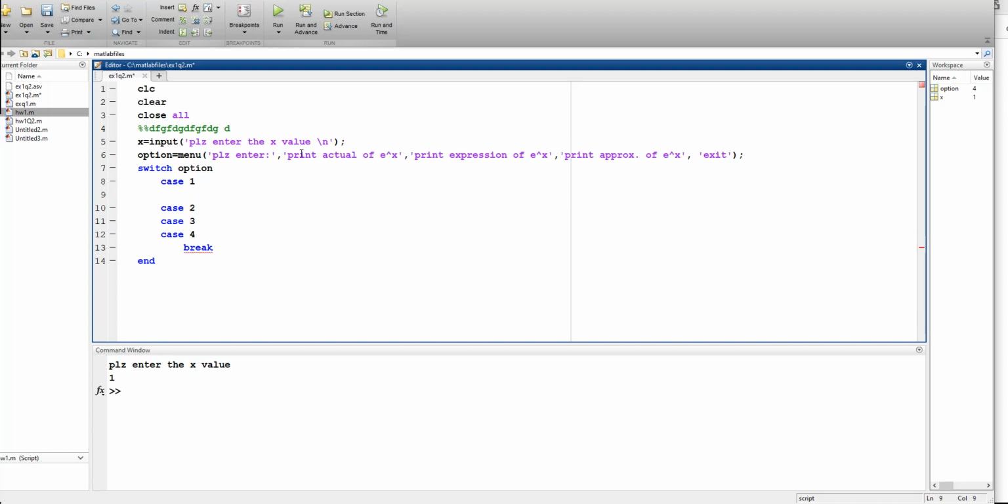So if it is 1, print the actual value of e to the power x. We can say printf. Okay, the actual value of e to the power of this value, which is a float value, and say maybe integer or float, up to you. Say 0.1. I want to use just 1 decimal place. From where I will get this value, it depends on the value of x.